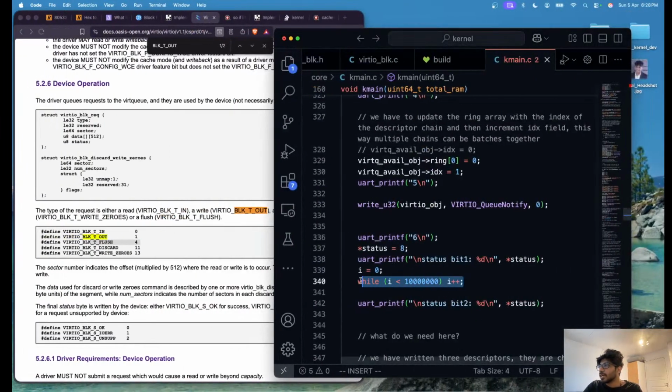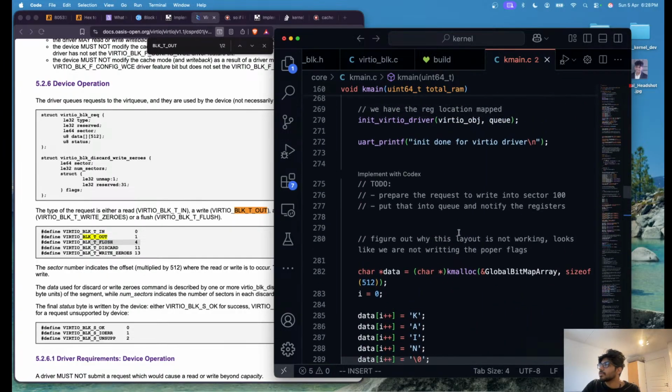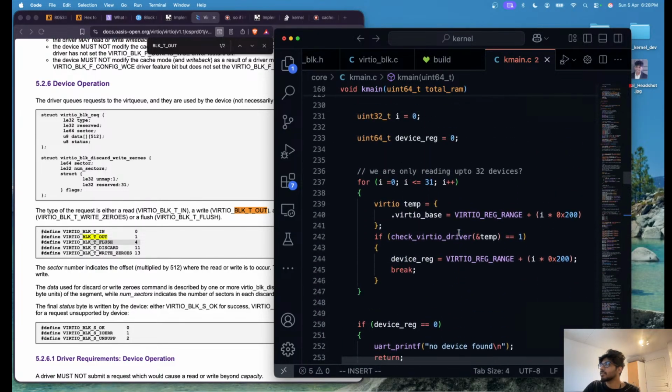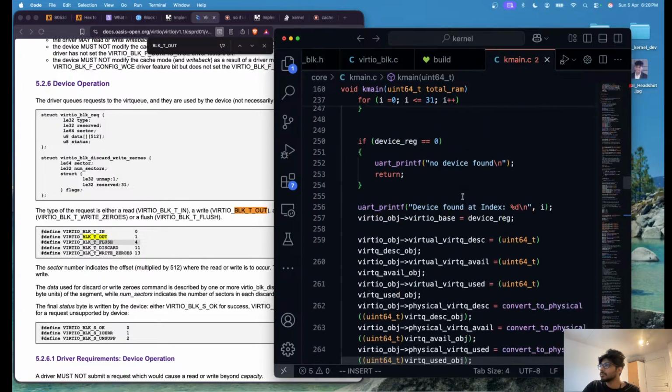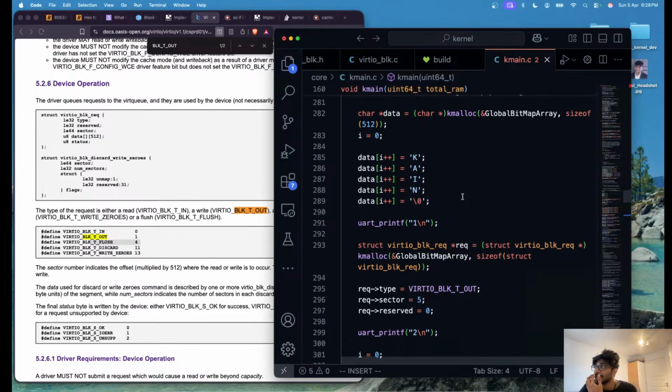I think we'll have to handle the IRQ and see what it says. Does it say anything at all? And one more thing I wanted to test is that maybe you could change the index and try it for a different index. That's for another day.